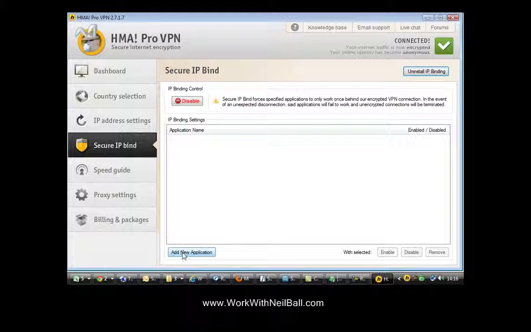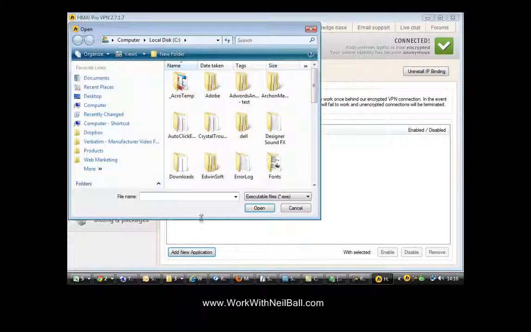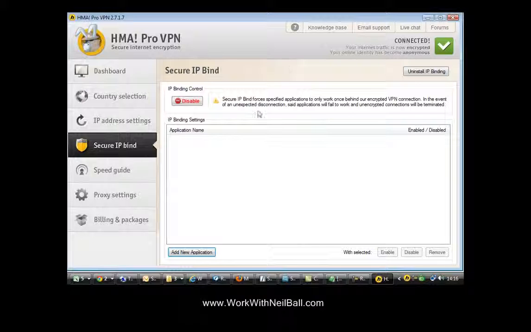you can then add various applications to the software. So if you've got a piece of automated software that you want to work with this, then you'd add it here as one of the pieces of software. And as long as that's added there and this facility is enabled, that piece of software will never work on your machine without HideMyAss being operational. So you can't accidentally use the piece of software and do a submission and reveal your true IP address, which you may not want to do for whatever reason.